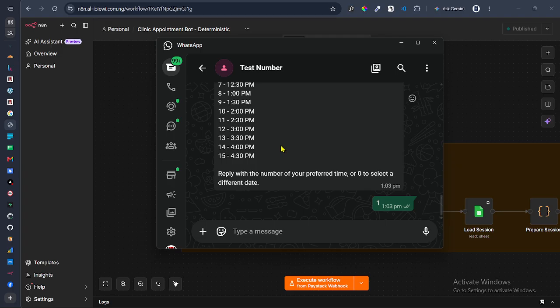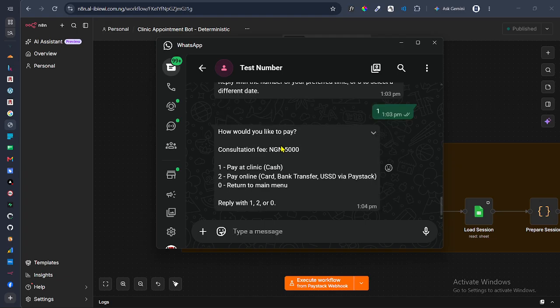While we wait, the payment for this is 5,000 naira, and we can choose either to pay at the clinic or pay online. Paying at the clinic is very straightforward. We can choose that option, but I want to demonstrate the online payment.